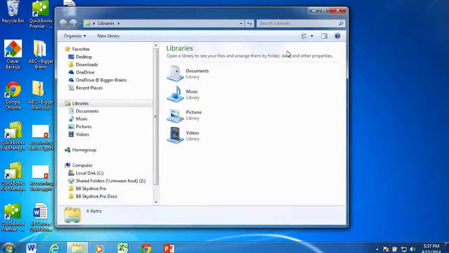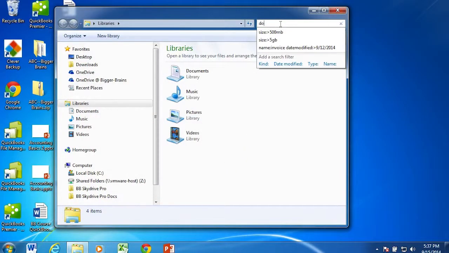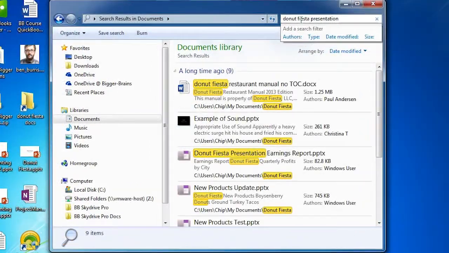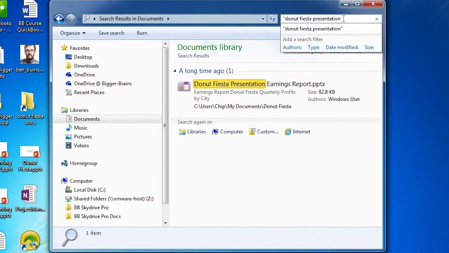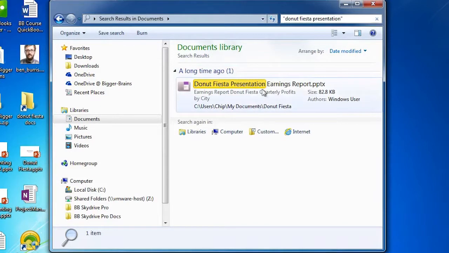Another handy tip, if you type multiple words in the search box, the computer will show you files that contain all of those words, but not necessarily in the order you typed. If you want to find a specific phrase with the words in the right order, put them in quotes. For example, searching for Donut Fiesta Presentation finds all the documents with the word donut and the word fiesta and the word presentation in them. Searching for "Donut Fiesta Presentation" in quotes will only find documents with that exact phrase.